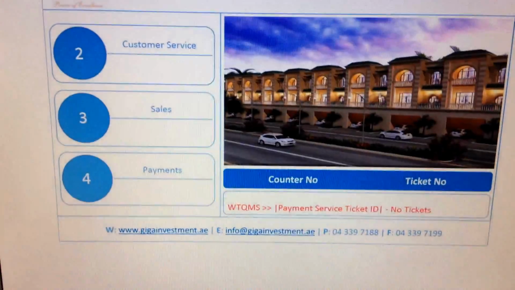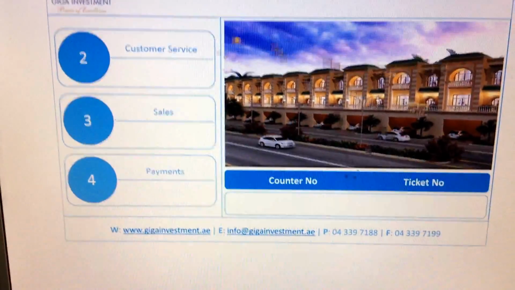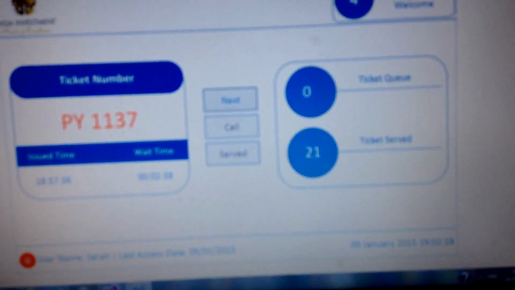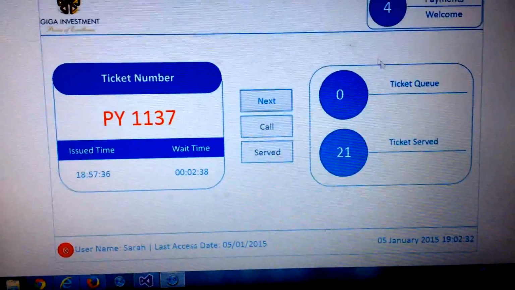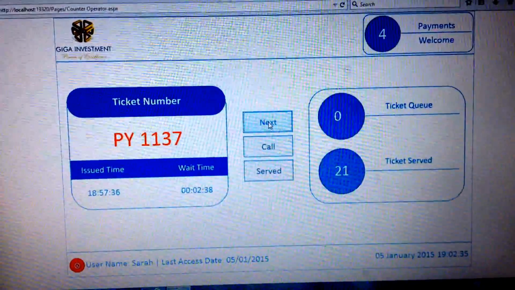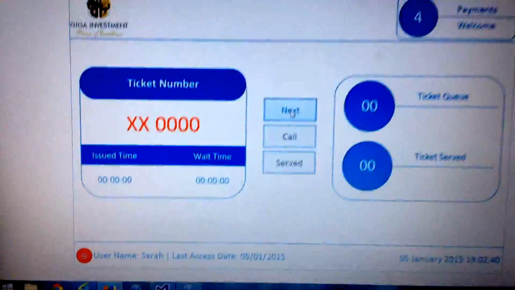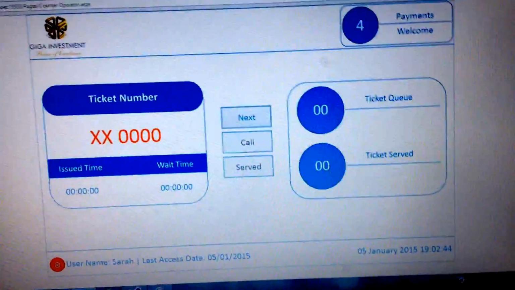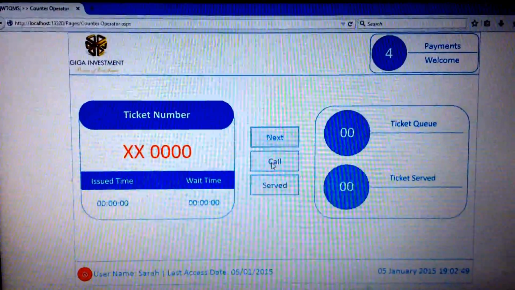I press refresh. If I refresh it, it will say no tickets to display, but all 3 counters are online and there is nothing to display at the moment. And over here I have 21. So what would happen if the customer pressed the next button and there are no further tickets? The system will prompt the user, please wait for the ticket. The system has been reset. As you can see, 00. This ticket served count will again be available as soon as a new ticket is available, and the person will press the call button.